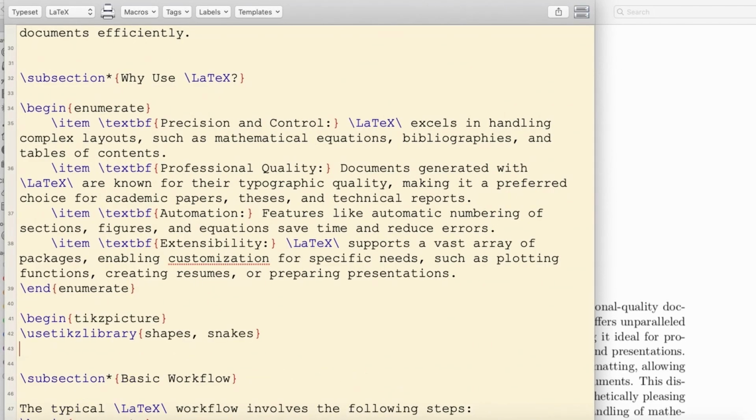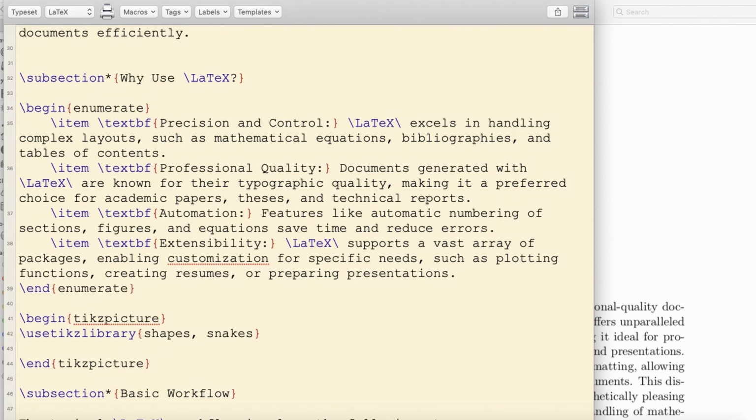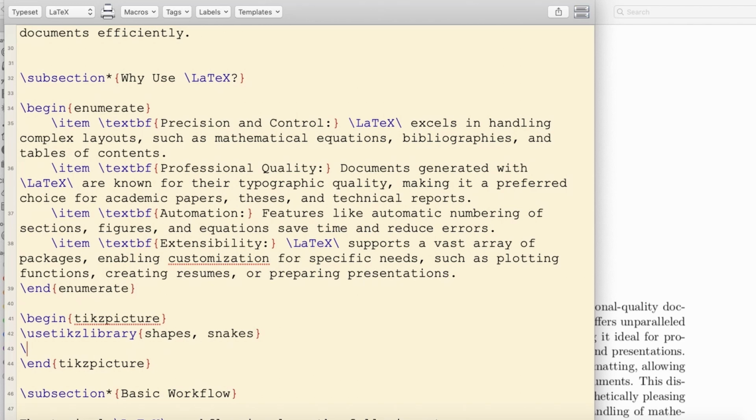So again I can use \begin{tikzpicture} and \end{tikzpicture}. Within this environment I am again using \usetikzlibrary, shapes and snakes. Now in order to draw the flowchart I have to use the command \node, \node draw rectangle, then start at coordinates 0 0, and the text will be start.